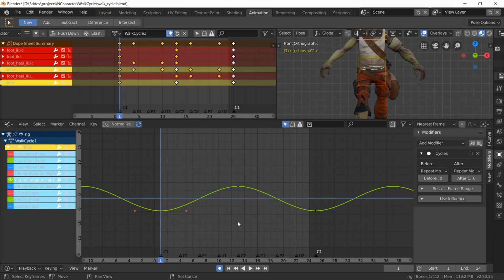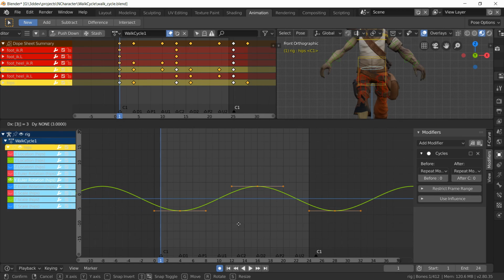Now what I'm going to do here is to select all of these key values and then press G and then 3. 3 will move it 3 frames forward. So that means that our new low point is on the down, right? So we just modified the animation without messing about over here in the viewport.